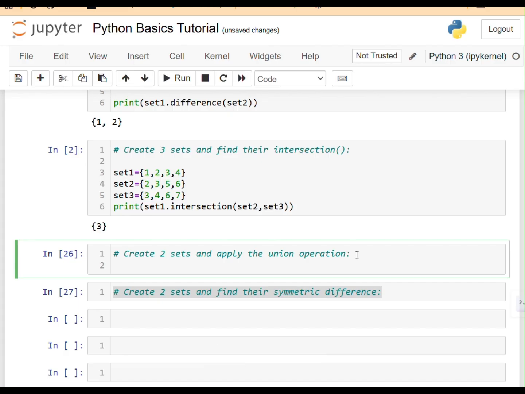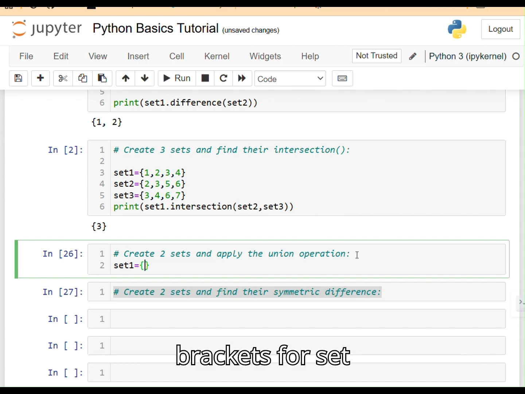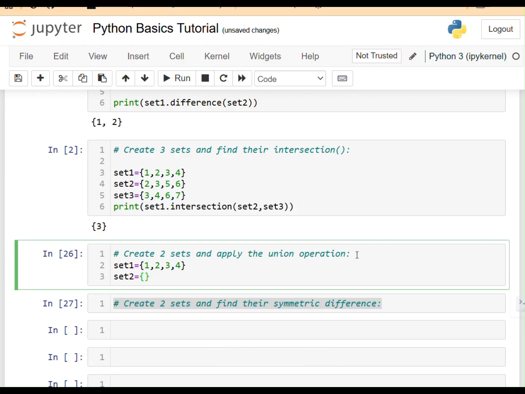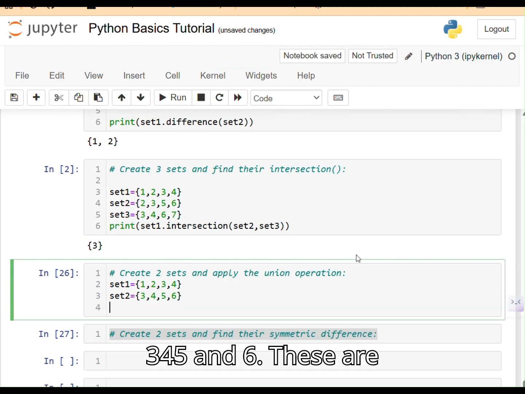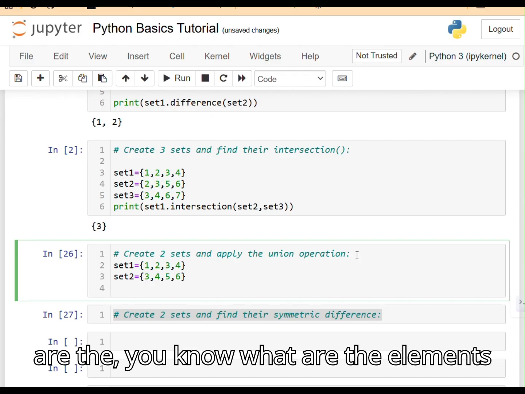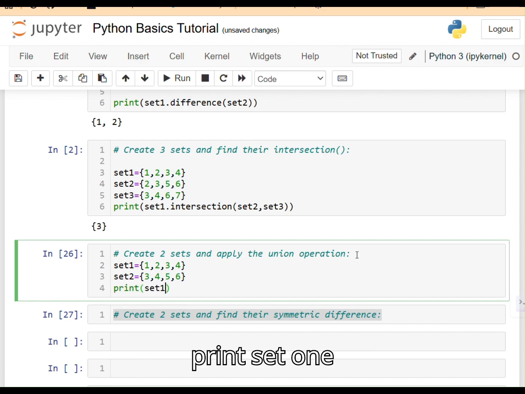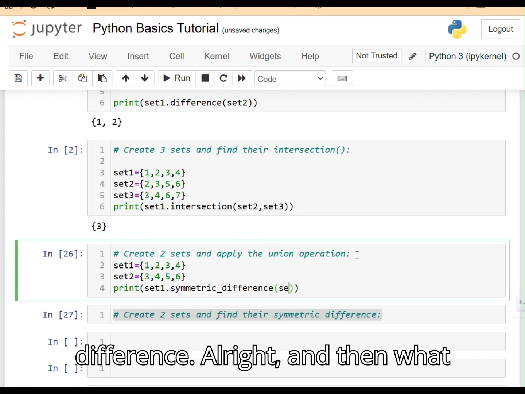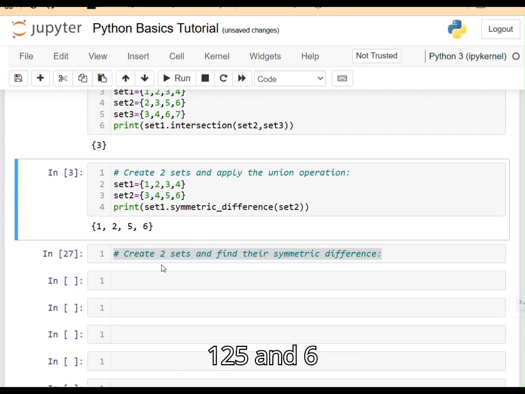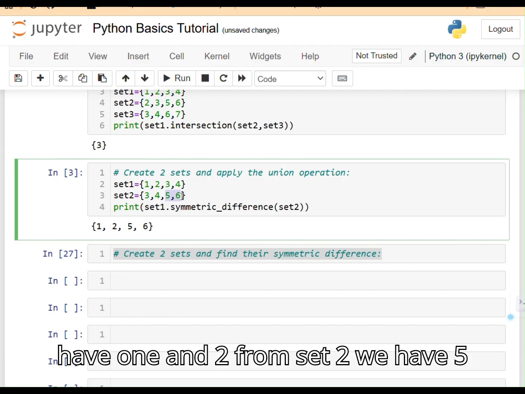Create 2 sets and apply the union operation. Let's create another one. Set 1, brackets, 1, 2, 3, sorry, 4. Set 2 over here: 3, 4, 5, and 6. These are our 2 sets. Now we need to find out what are the elements which are in either of them but not in both of them. So print set 1 dot symmetric difference set 2. There we go: 1, 2, 5, and 6. From set 1 we have 1 and 2. From set 2 we have 5 and 6.